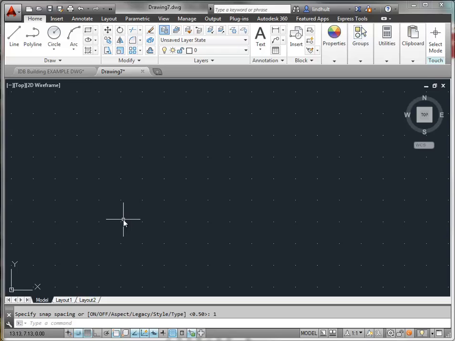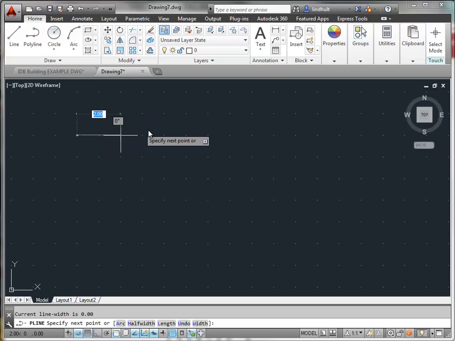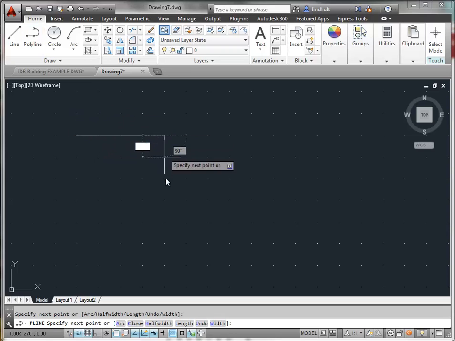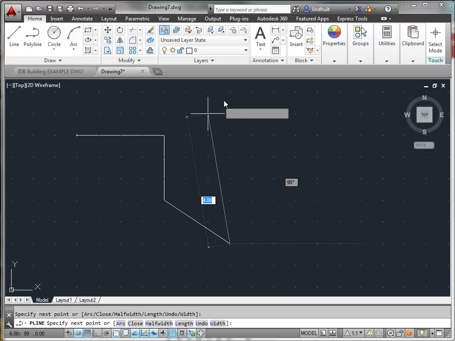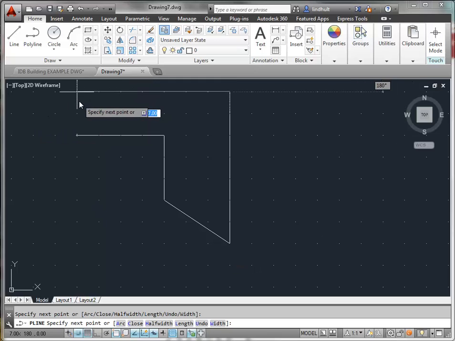So if we zoom in on this and turn our snap on and come up and begin drawing, let's look at a polyline. You can see that we snap directly to these grids. So that's what grid and grid snap are all about.